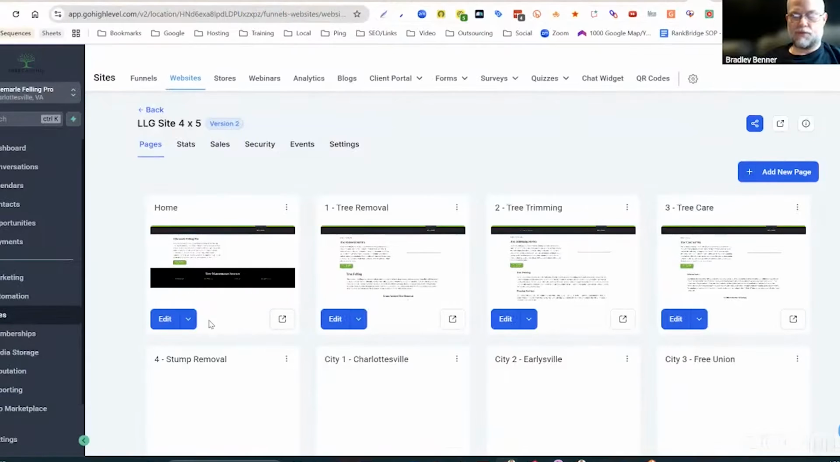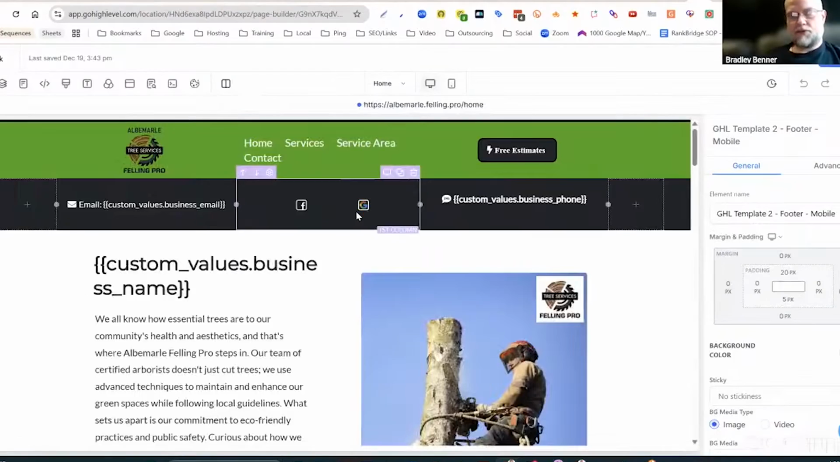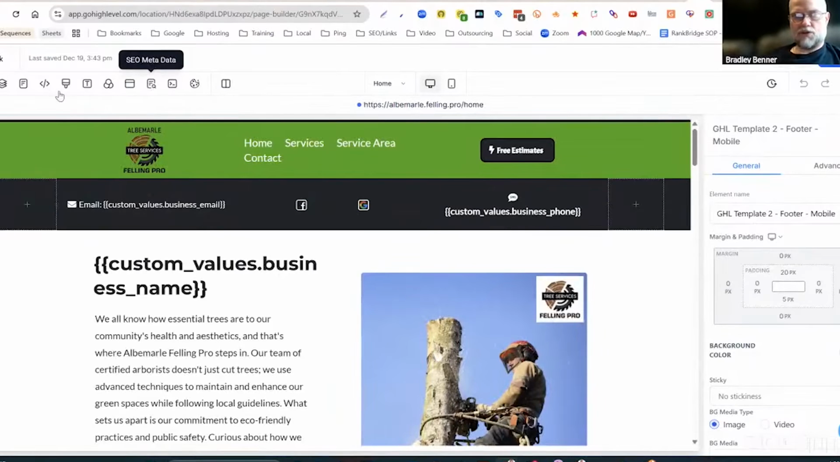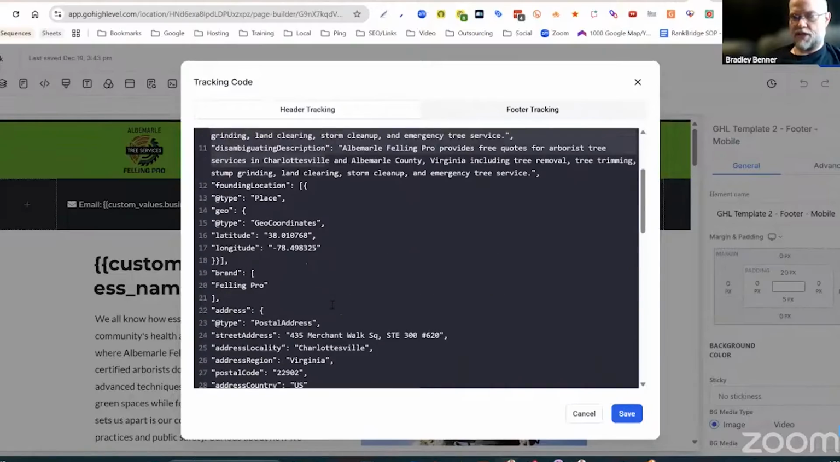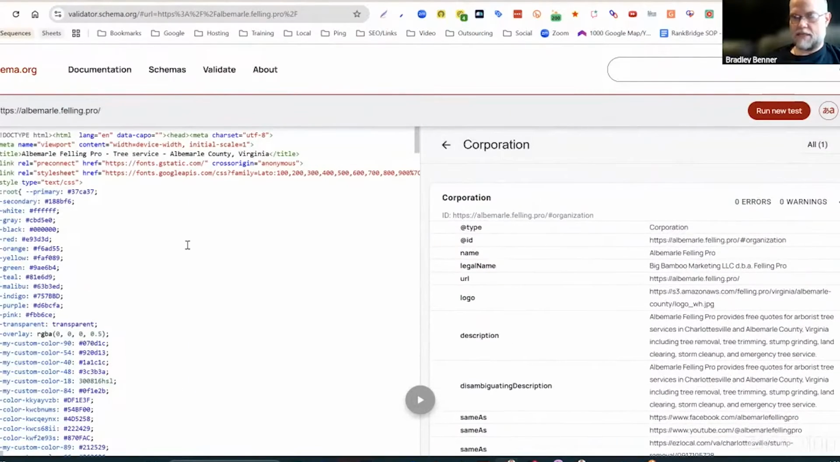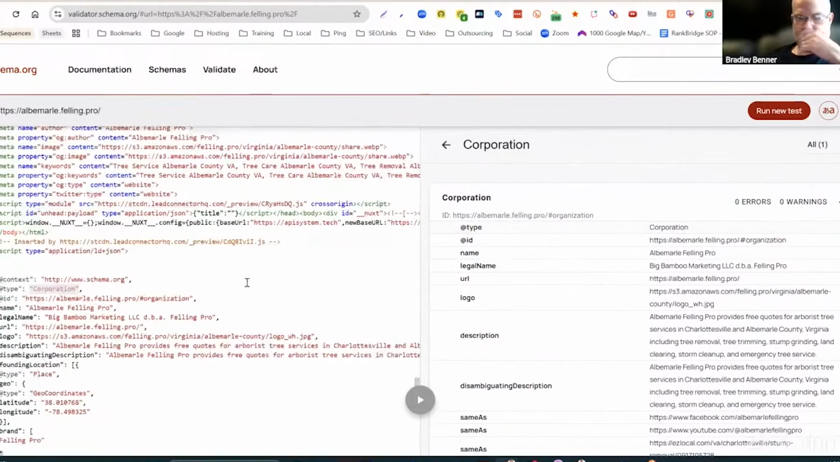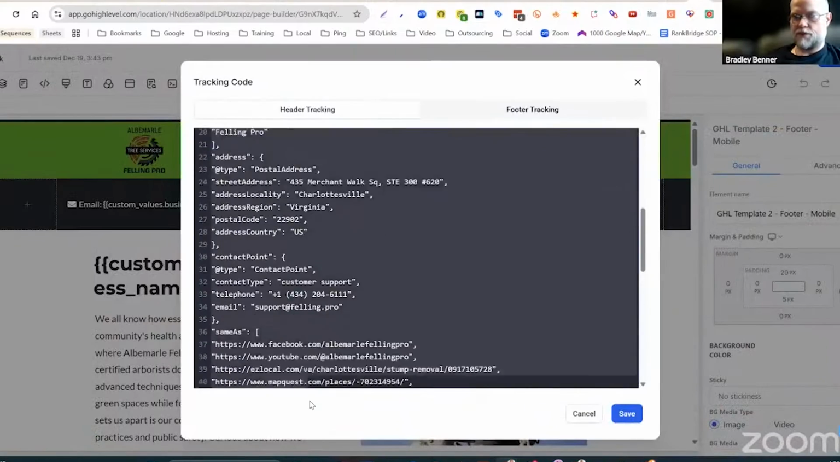We're going to go into edit the page. You do this on a page by page basis, by the way. So you go in and you're going to click on SEO, or excuse me, head tracking, the tracking code right there. Right there's that corporation schema that you guys are seeing right here. Okay. It's the exact same schema. The code, if we click right here, that's this code right here that we're looking at. It's the exact same code.